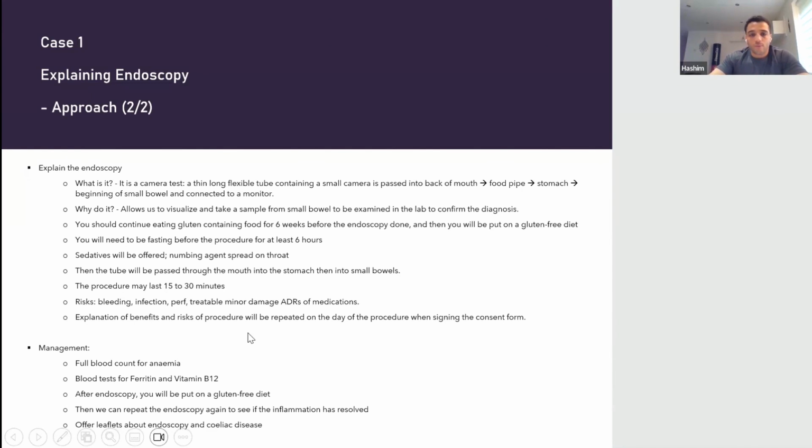Explanation of benefits and risks of the procedure will be repeated on the day of the procedure when signing the consent form. So they'll come in on the morning of the procedure, give the final go ahead and sign the consent form. And by the way, the patient can withdraw consent at any time, even as they enter the procedure room.